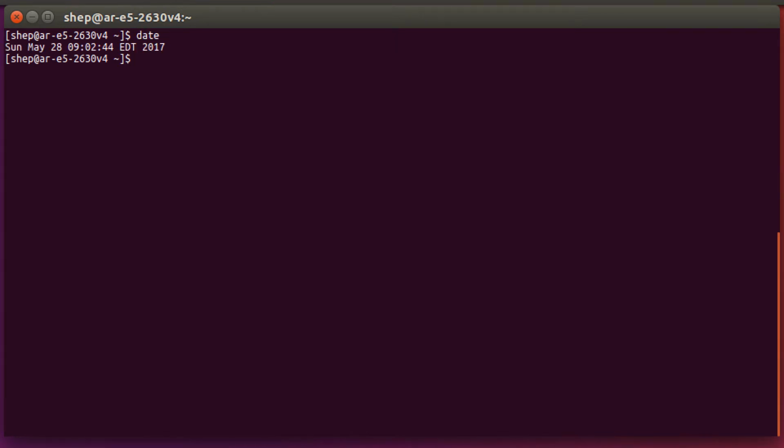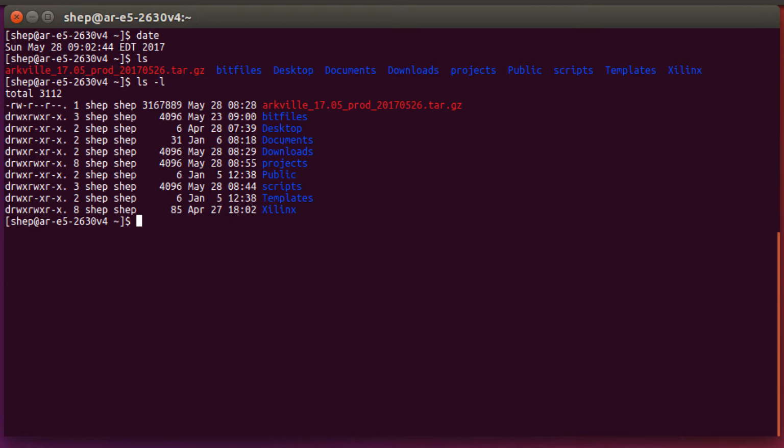It is Sunday, May 28th, and we're going to walk through the Arkville 1705 install to show the process of installing the software, loading a bitstream, and actually moving some packets back and forth between host and FPGA. We've downloaded a tarball, the Arkville 1705 production release.